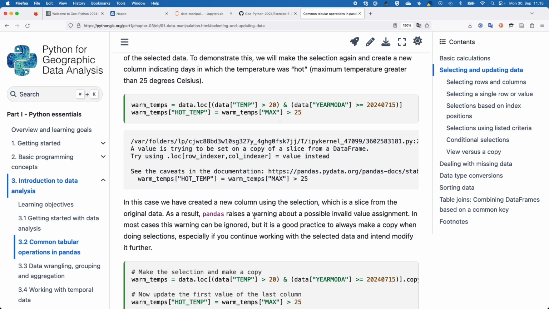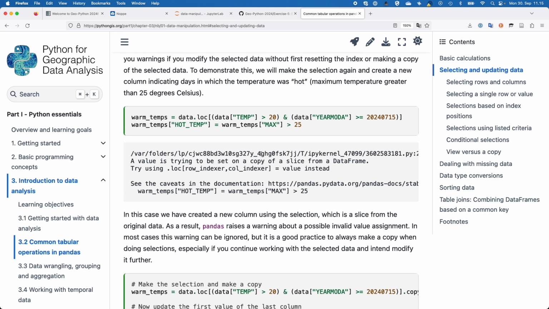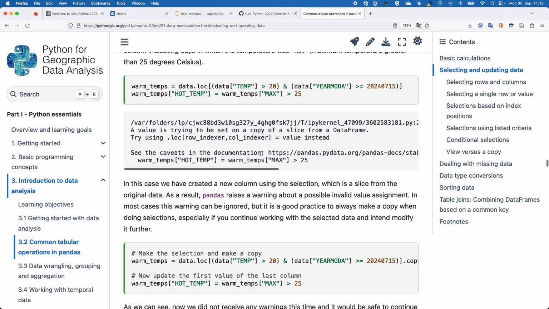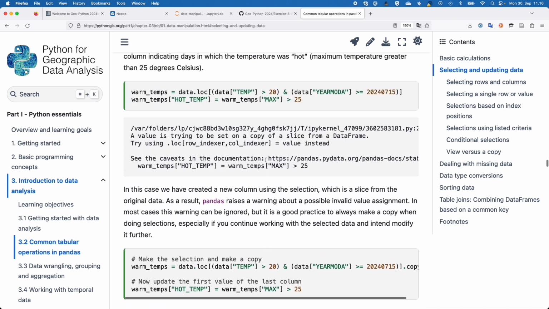And when doing this, you'll get a warning message if you have a reference to an old data frame, that pandas will warn you that there's potential danger for interacting with your data in this way. So as a result, it's suggested to make a copy of the data frame when creating a selection from it. So there's something on the course page you can find about how to do that.